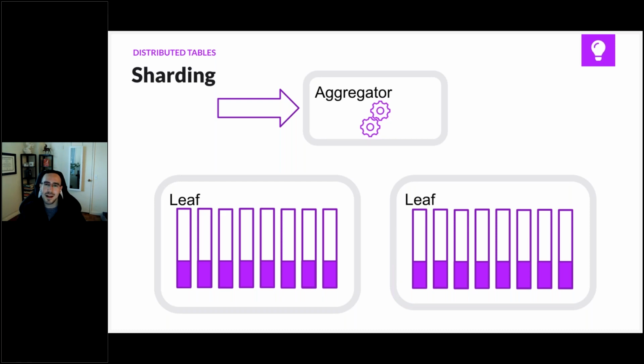Now, in the real world, that's not always the case. Sometimes we have a scenario like this, where we have an uneven distribution of data, where some of the partitions have more data and others have less.